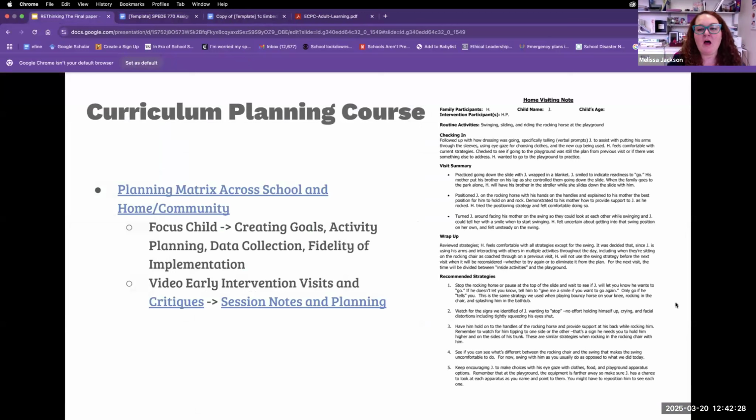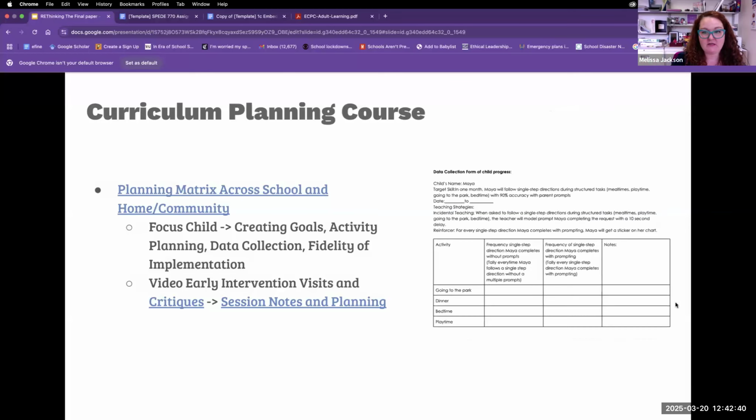So this is a sample of how they would watch a video of a child and a family, summarize what happened during the visit, and also plan for the next session, which is what they would do in the field.